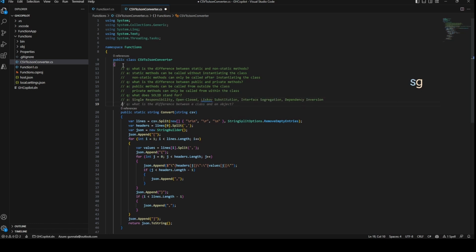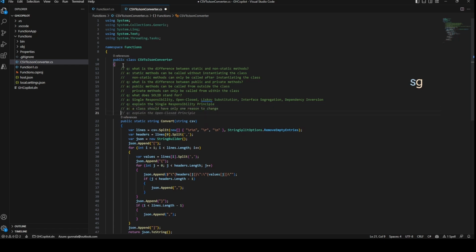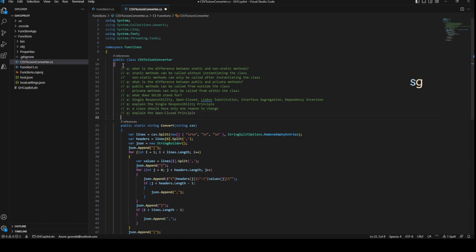And in the next question, I can go like, explain single responsibility principle. A class should have only one reason to change. Hit tab, then it will automatically generate it. Explain open closed principle. A software entity should be open for extension but closed for modification. So this is just for demonstration purposes.